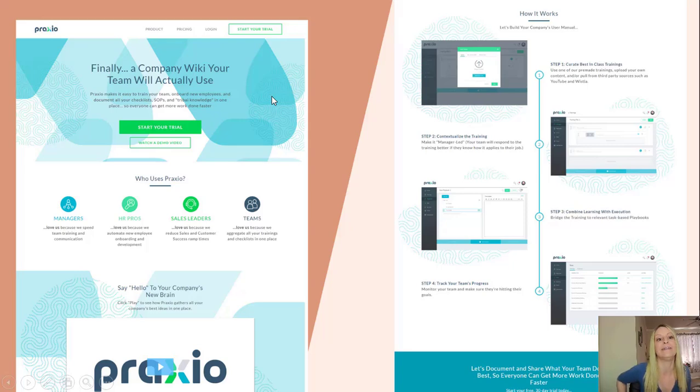Then they have a background image, and on the background image they have the headline, "Finally, a company wiki your team will actually use," which is a good headline. It says what it does in the formula, and it's crafted pretty well. Then they have a pretty long subheadline, which I don't know if you see well.